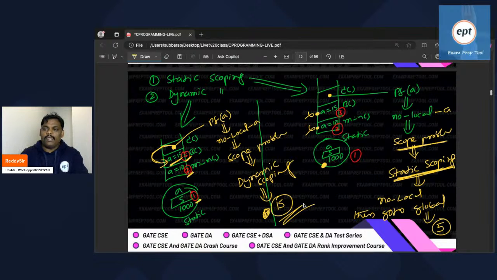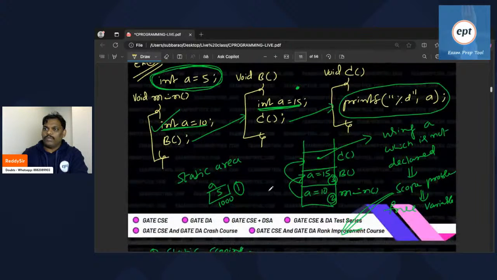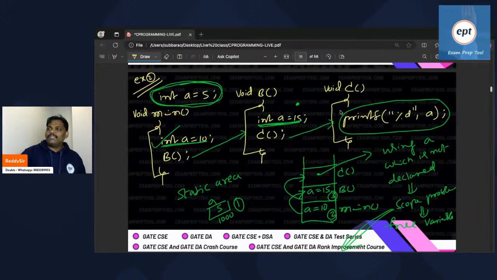So for this program, the static scoping answer is 5, and the dynamic scoping answer is 15. This is the program. See this one. At this place I said print A. At this place I said print A. There is no A. This is called a scope problem. Then what solution do I have to give? If I allow the compiler, compiler, you solve, that means static scoping.